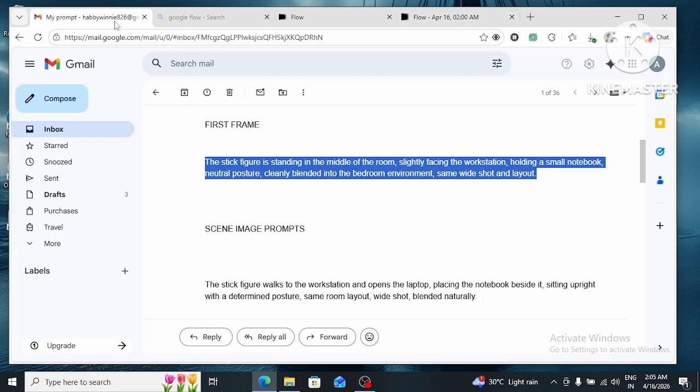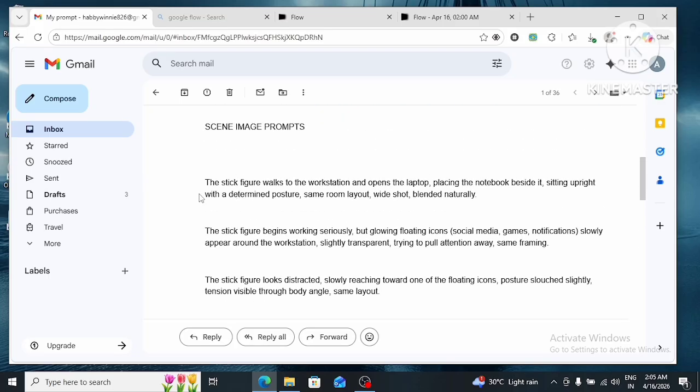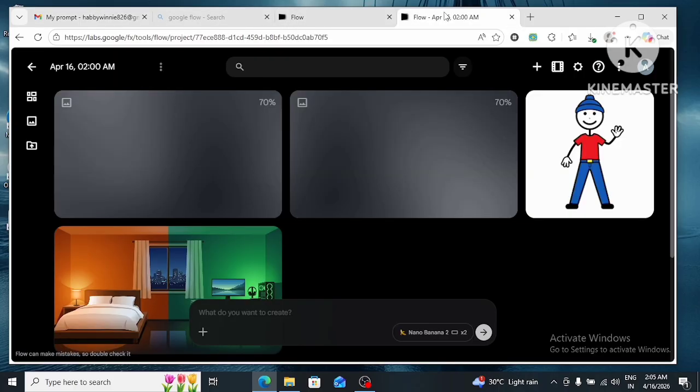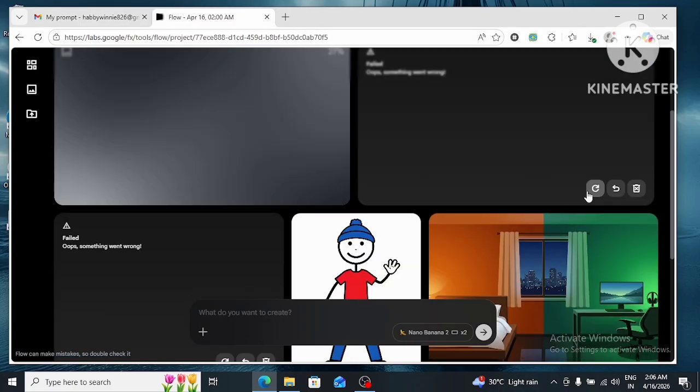So while generating, we go and copy the second scene. I don't want to waste much time. So I'm going to copy this scene. So these are the prompts. Do you get? Don't worry, I'm going to drop the prompts in my description box. I've told you already. So I'll copy it, then come back to Google Flow. I'm going to wait for it to generate.